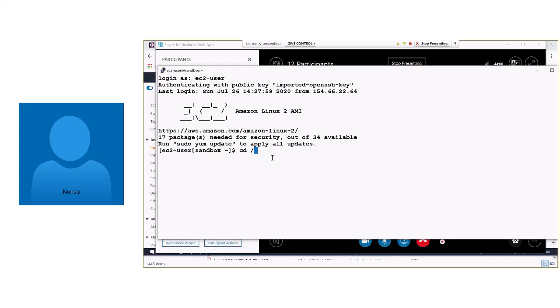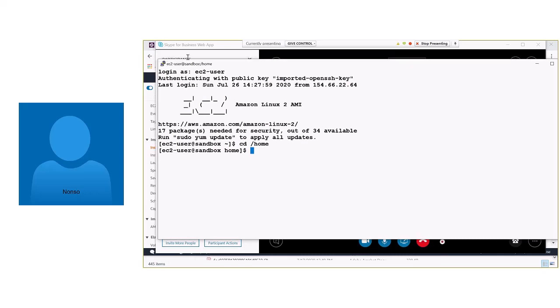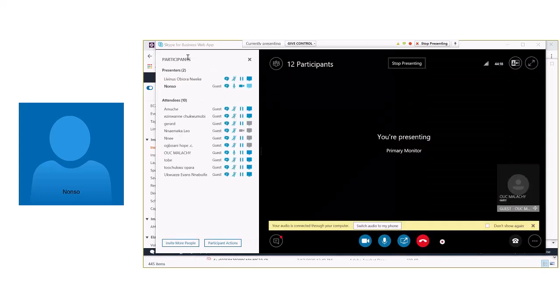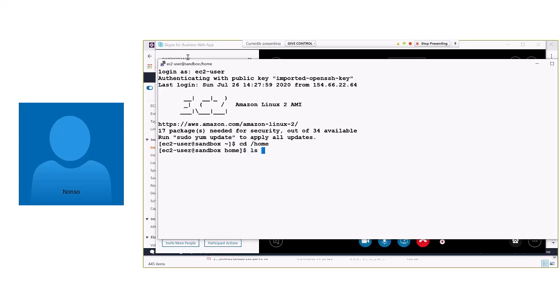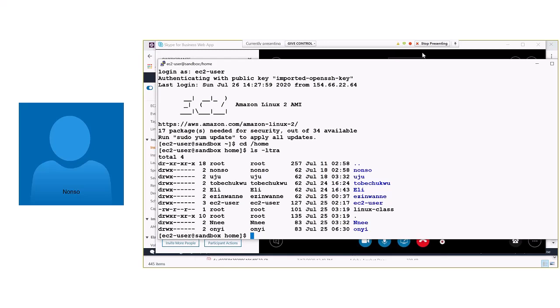I can check that by going cd to home. So this is home. Home is like a house where you have everybody, right? So if you did the homework, you cannot just say, oh, I did it. No, we have to check it. If you did it, it will be there. So I'll just do ls -ltra to see the people that created their stuff. Right now I can see this person, Uju, Tobechi, Eli, I see everyone.